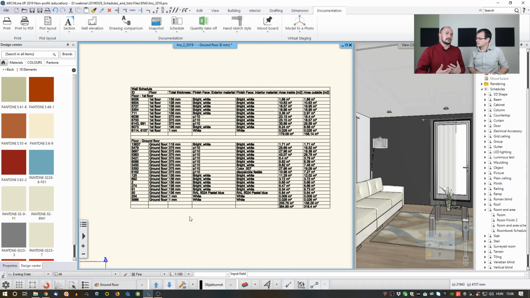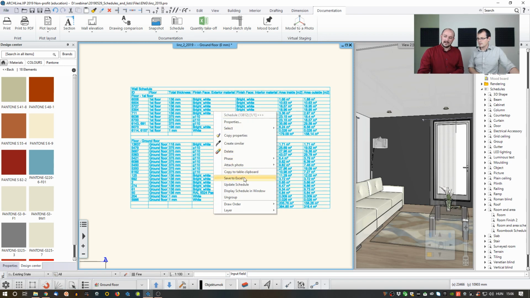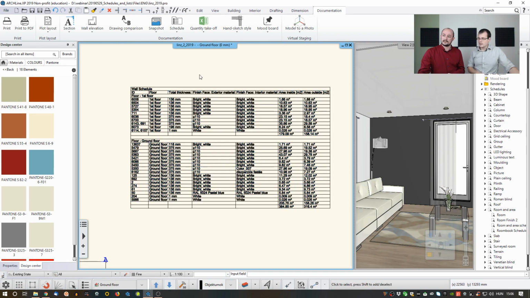The Excel list is mostly for documentation and for extra calculation. Excel is very strong in those expressions and all sorts of other things. So if you want that, you can turn a schedule also into an Excel table. We will show you at the end of this session.